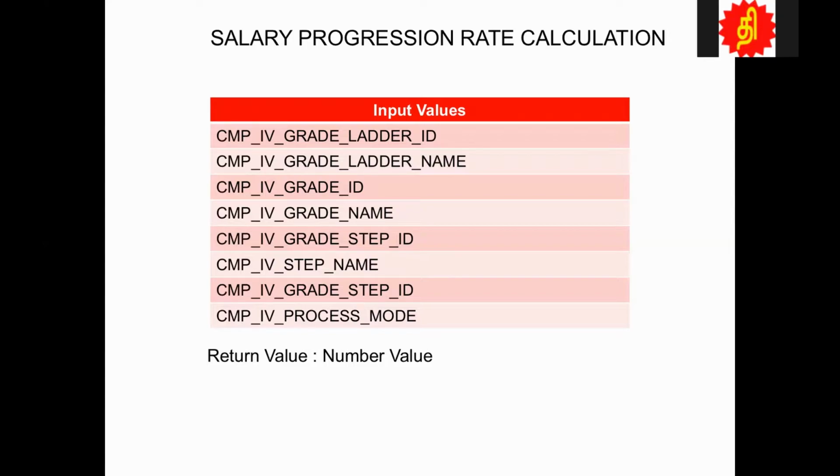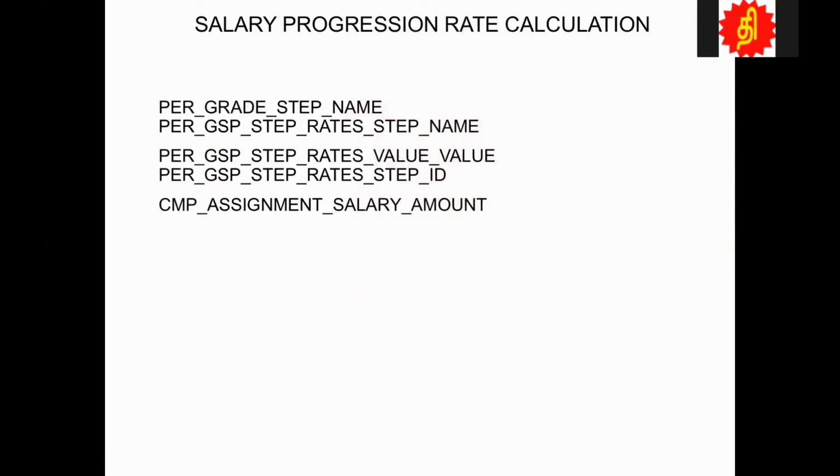Now, what do we need for that? Definitely, we need a salary, so the assignment salary. We also need the rate value for the steps, which is coming here. This is an array, and these are all the step IDs attached to it, coming from the same routes. These are the rate steps names, and the grade step name is coming here.